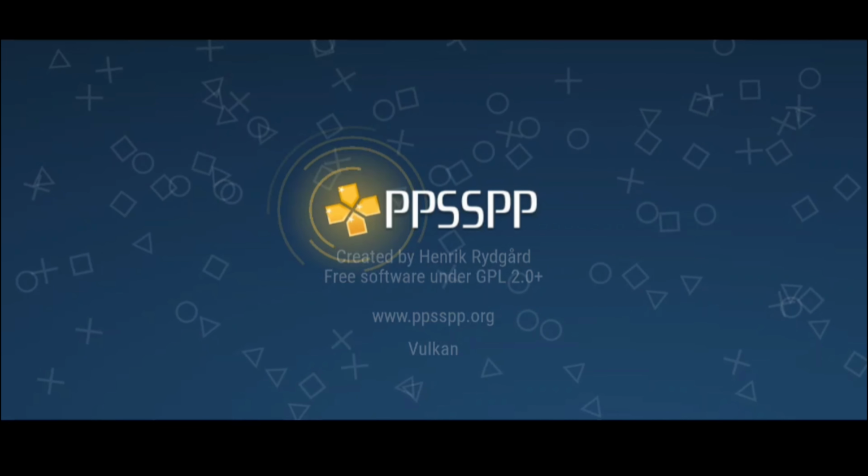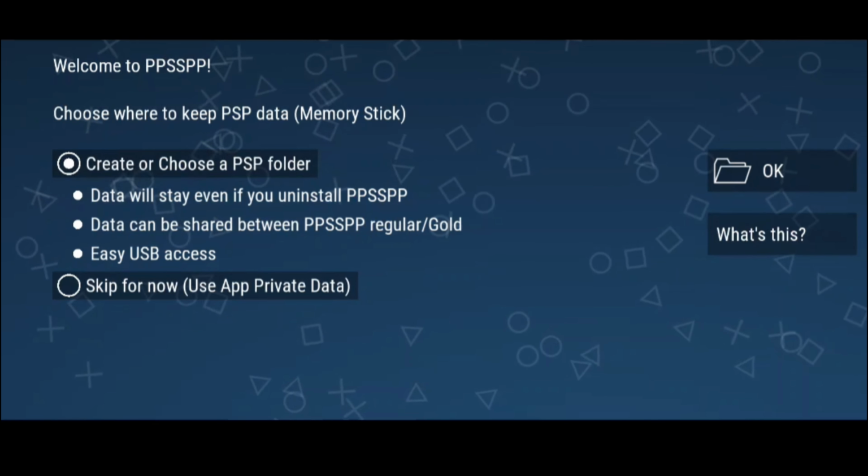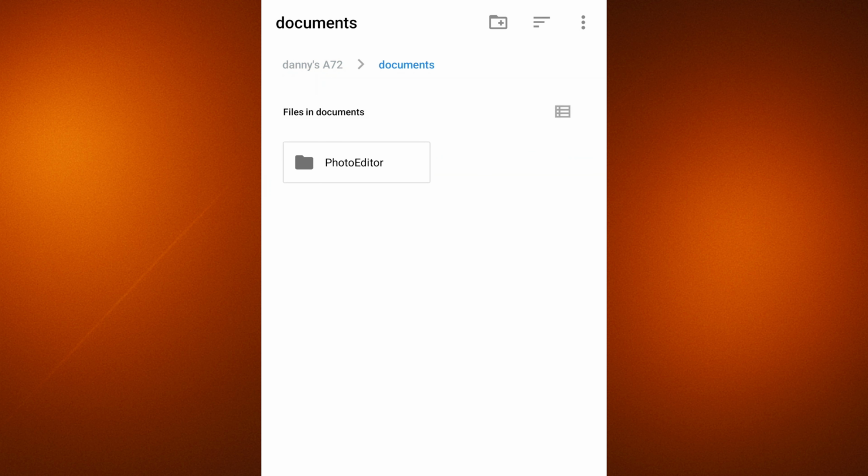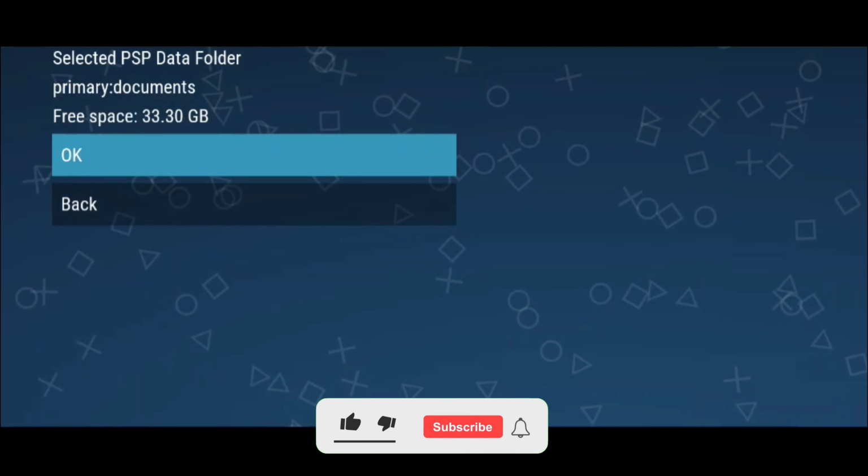When you open it for the first time, it's going to ask you to create a PSP folder. Click on OK. It's going to take you to your file manager. Just select any folder. As for me, I like using the document section, so I'll use documents. I'll click use this folder. I'll click allow. Then I'll click OK.